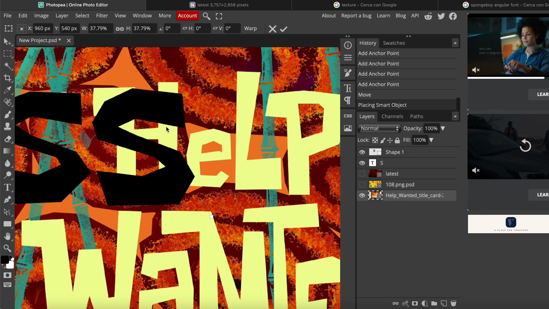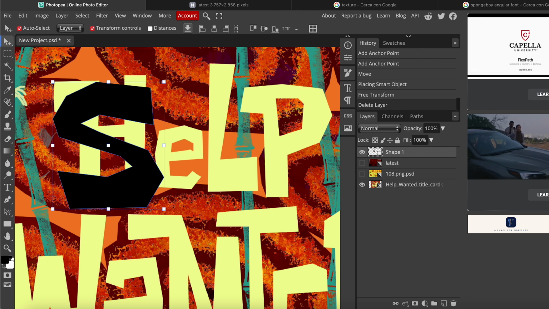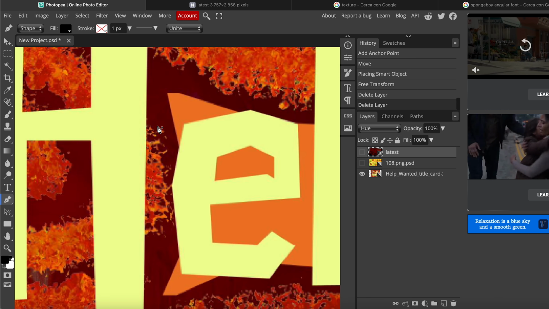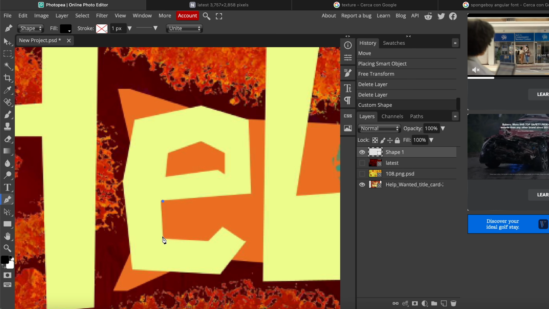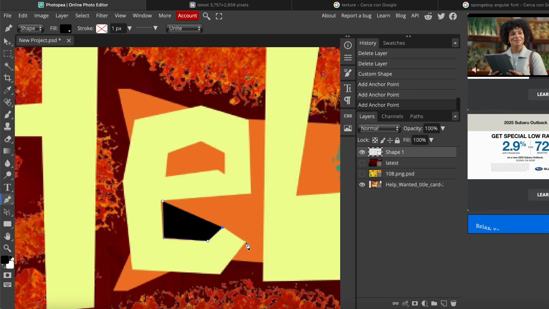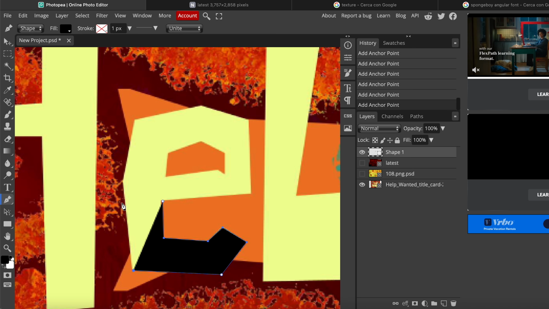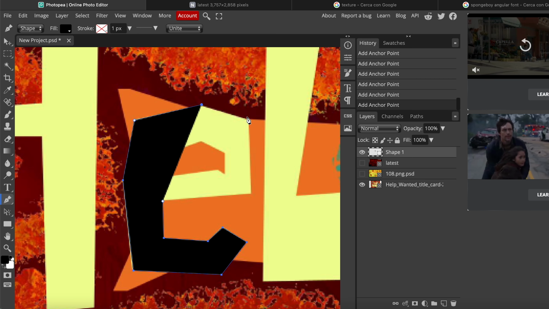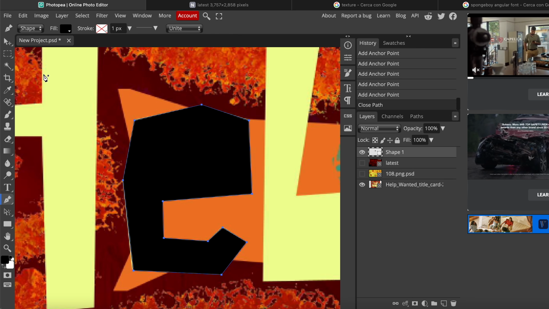So, to make a letter like E or P or A with holes in them, basically, we'll first make the normal part of the letter. I recommend going in the middle first. So we'll make this part of the E. And if you want to make, let's say, a German dub of the same title card, for example Help Wanted in German, then you can trace over the text exactly. But if you have custom letters, you can do that too. So there we go. There's our E.